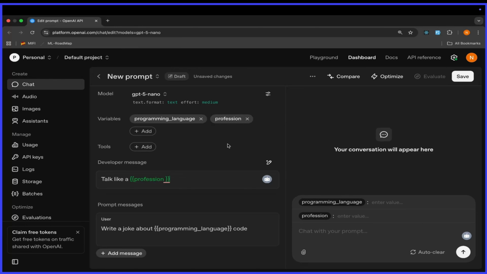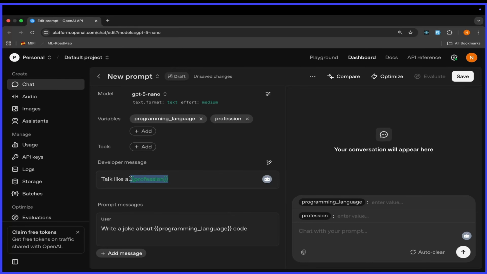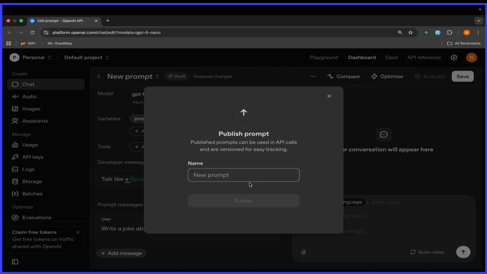So this value here, which will come from the variable profession, will be replaced right here. So you can say talk like a musician, talk like a lawyer, talk like an artist. And we can say write a joke about JavaScript code, that is if the programming language is JavaScript. Okay. And now I can save.